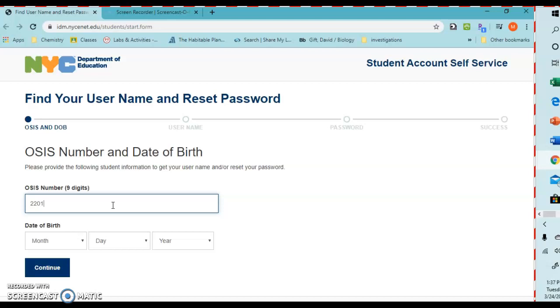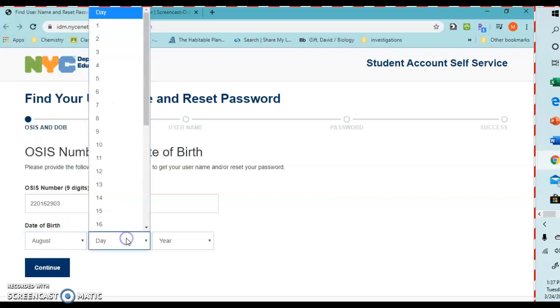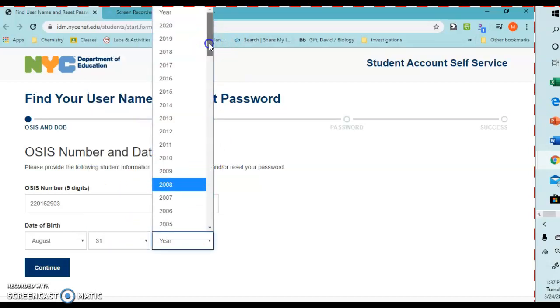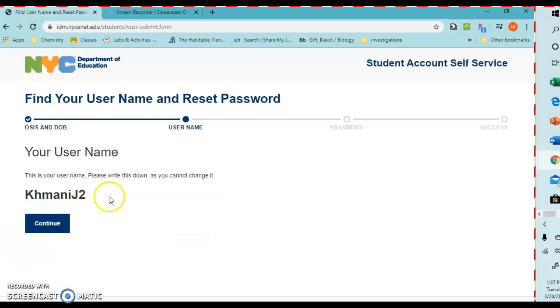220. And you're going to put in your birthday. And you're going to hit continue. You're then going to get your username. So Miss Jackson's going to copy that, Control C, just so that you have it later.